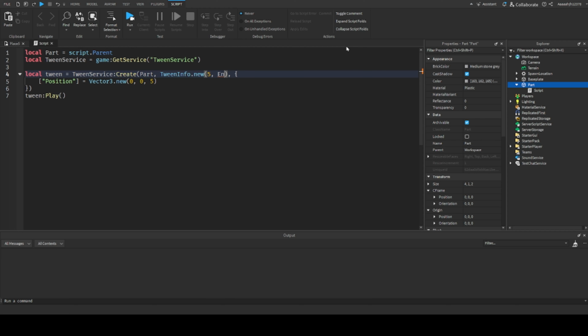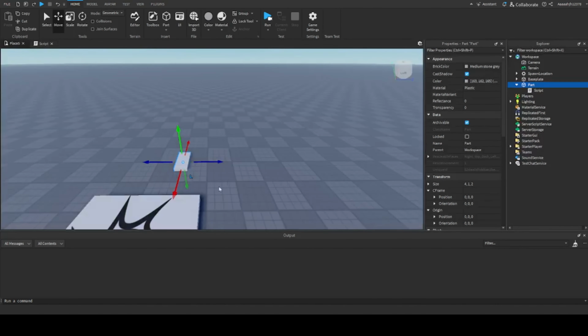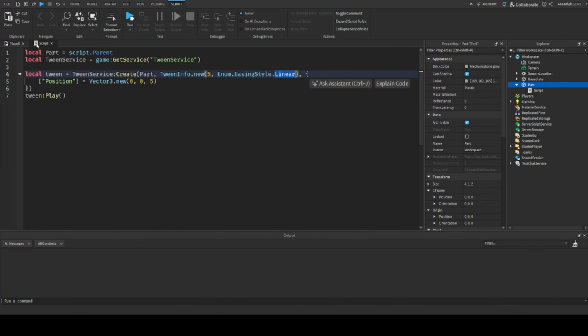So what we want to access here is Enum.EasingStyle, a property of the enum. So we just do Enum.EasingStyle.Linear. If you know a linear function, let's say y equals mx plus c, the speed of this part going from one position to another is going to be linear. It's not going to start quickly and end slow, okay?